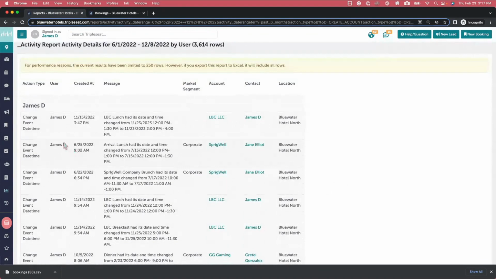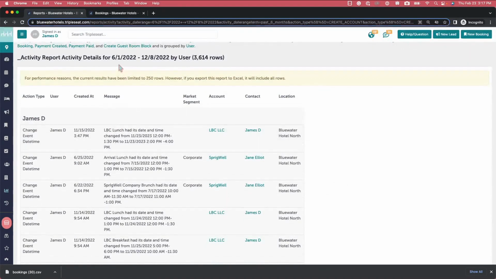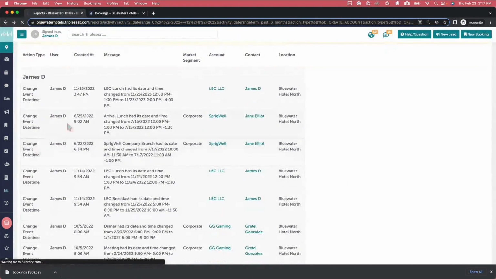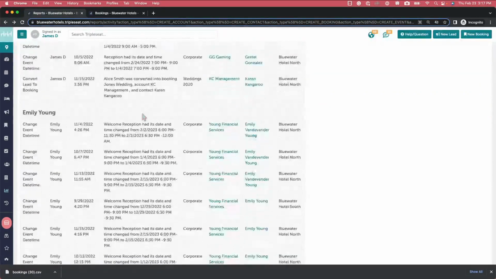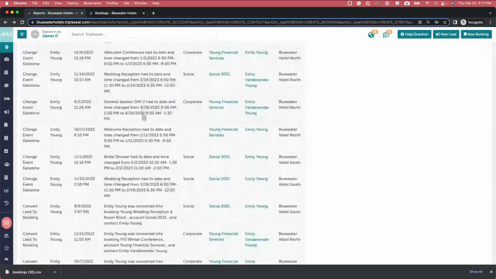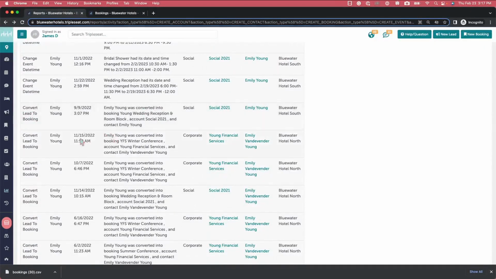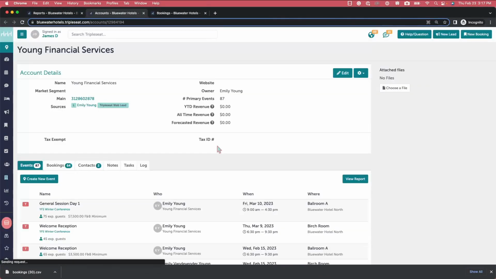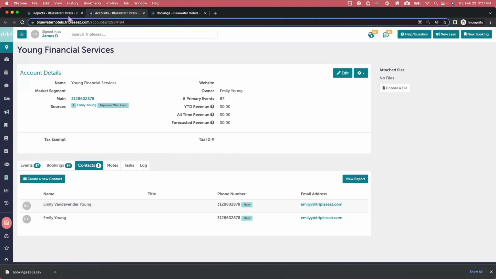So I have this sorted by user. So for James D, within that past 6 months, or that date range of 6/22 to 12/22. And keep in mind, this is a test site, so you're not going to get all the cleanest information. But I can see all of these basic activities. I changed event, date, time. Emily Young, all of her changes of events, converting leads to bookings, when they happened. I can jump right into that account, see what bookings they've had, contacts.